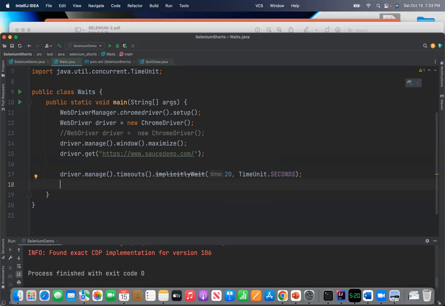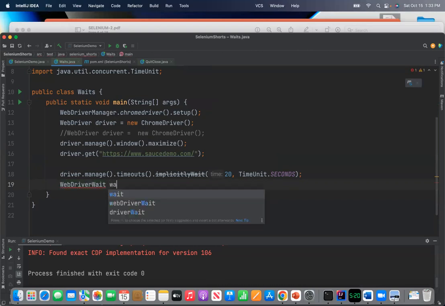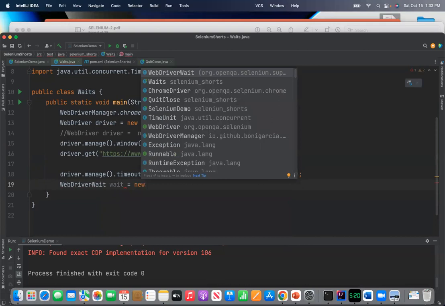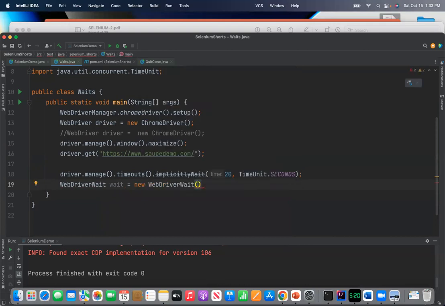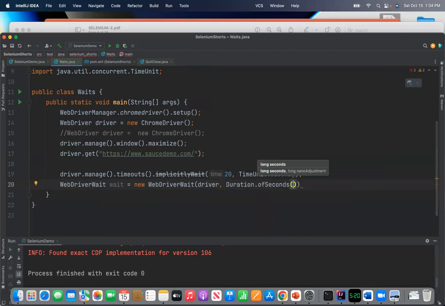The next one, as I said, is explicit wait. When it comes to explicit wait, you're going to use WebDriverWait, then the object name. Let's say I'm going to call this wait. Then you need to create an object of this. When you create an object, you need to pass a driver, and then you apply a duration of seconds, and I'm going to apply 30 seconds for this one. All right, so 30 seconds.